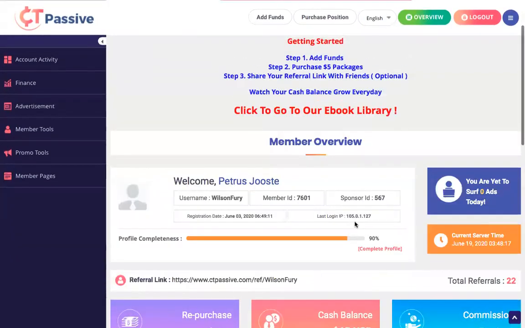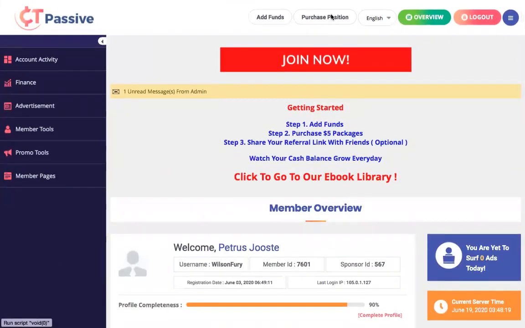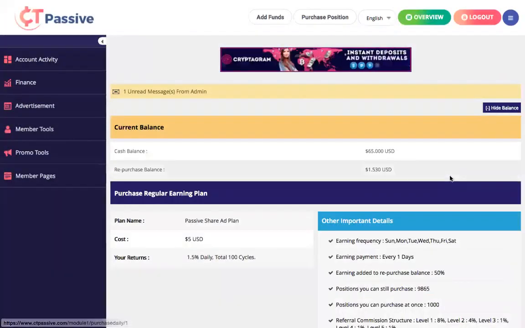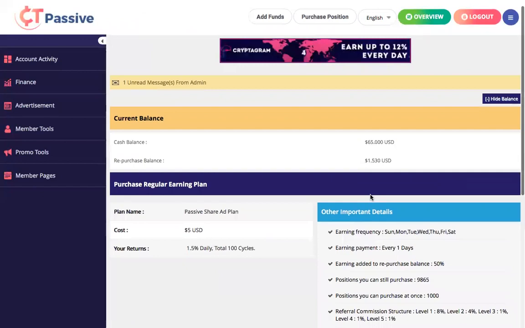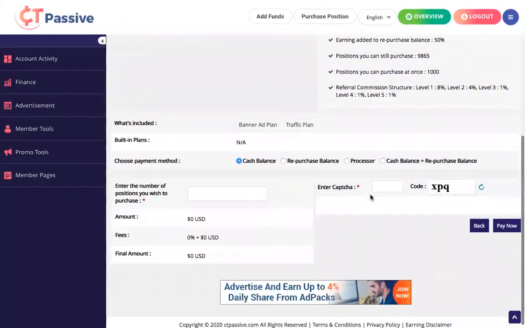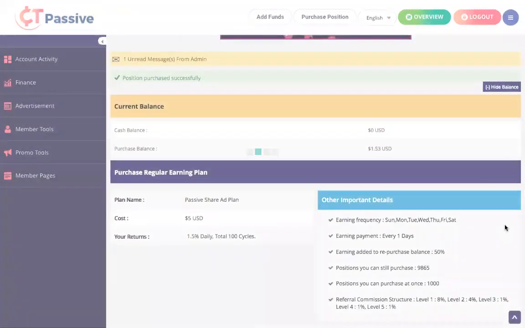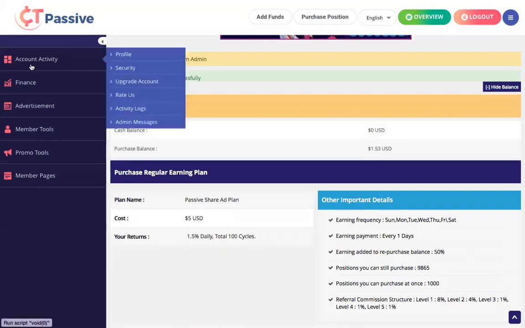So now I want to buy spots as quickly as I can. So I'm going to go purchase position. I'm going to say purchase. I've got $65, so I'll be able to afford 13 positions. We'll say cash balance because it's in the cash balance. We'll punch in the QR code. We'll say pay now. And it said position purchased successfully. And then you literally just sit back and watch your money grow.